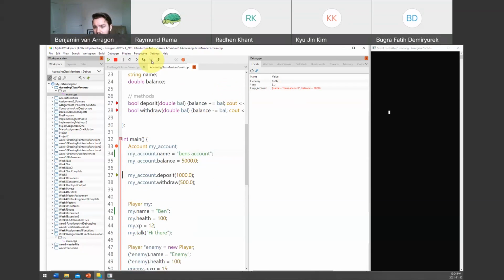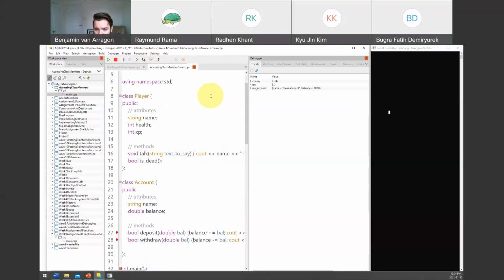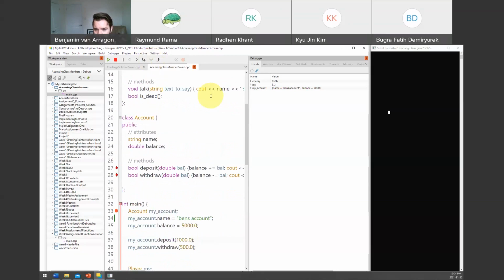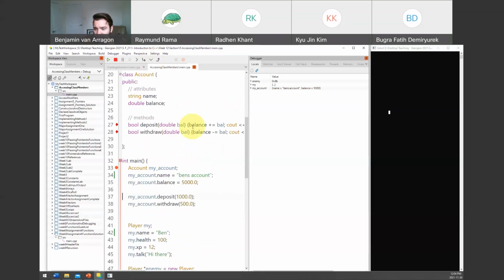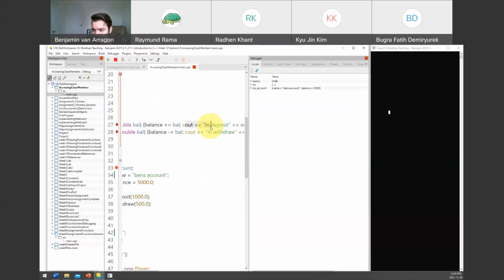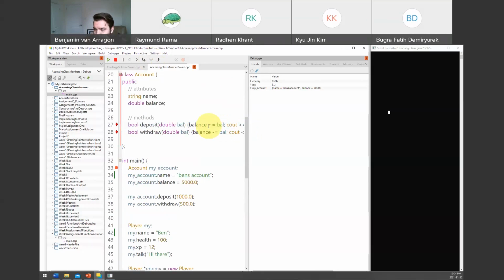Now I can call the deposit method, and let's check this out. It should put in 1,000. And let me just see where it goes up here. So it should bring us up to line 27 and deposit the balance, and then it'll also output in deposit. So we should see something in our console here that says in deposit. So let's just hit next.